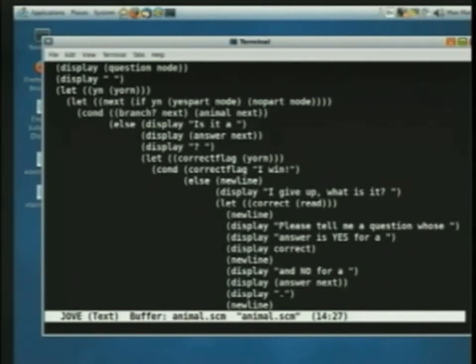So it's a leaf node. We say, is it the answer of next? That's parrot. So we say, is it a parrot? Question mark. Let correct flag be y or n. So correct flag is going to be true or false. True if this guess was correct according to the user, false if not. I said, no, it's not correct. If correct flag is true, it just says I win, and that's the return value. I win.